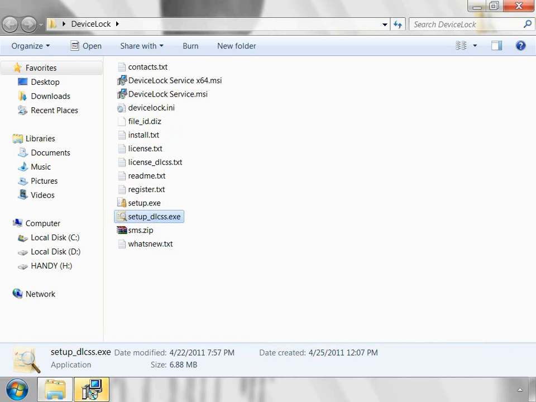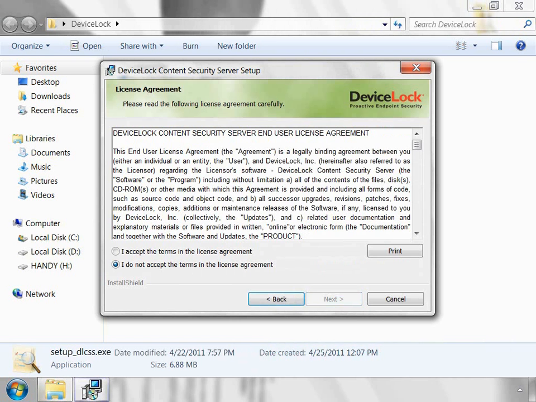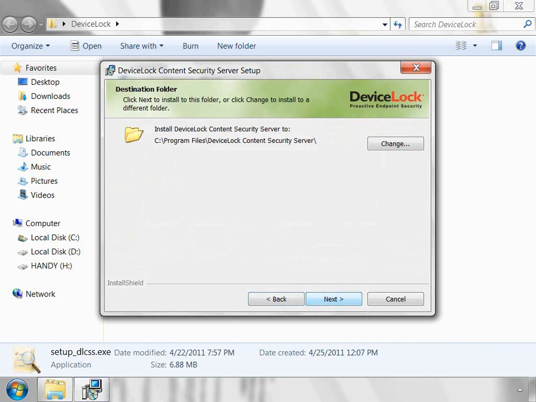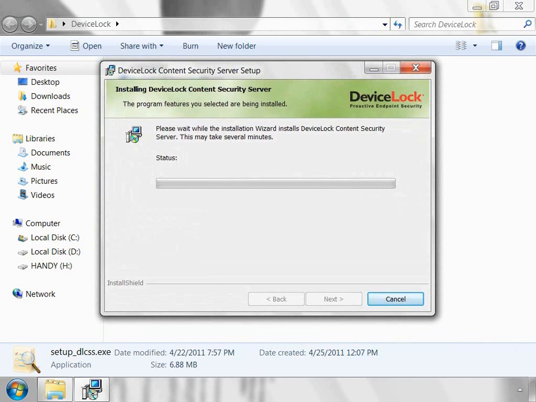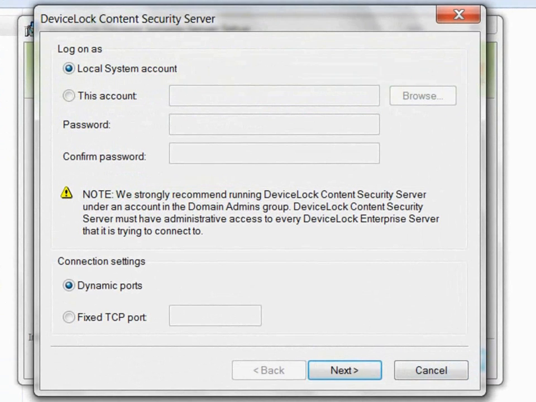On this page, read the license agreement to accept and proceed with the installation. Here, you can either accept the default installation location or modify the path as needed. Click Next. The DeviceLock Content Security Server wizard starts. The wizard will guide you through the required settings you must configure to use Server.